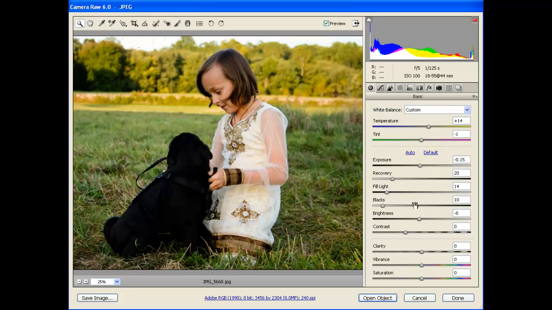Because I did my contrast now, my blacks increased when I did that. So now I'm going to have to probably back off on my blacks here to bring back the detail that was in the dog. Alright, so we've done everything down to contrast.